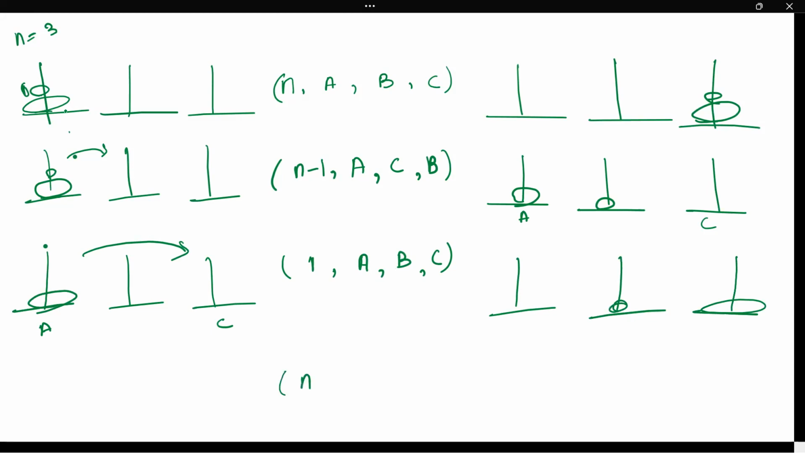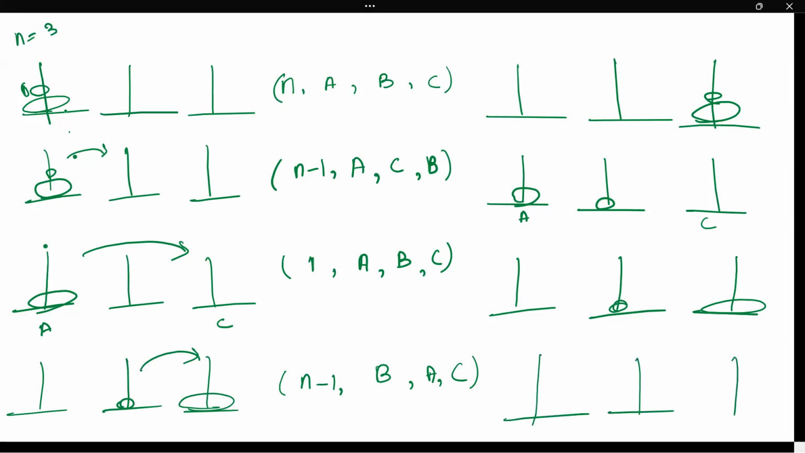Again, I'm going to make a fourth condition, n minus 1, wherein I need to move from B to C, and I'll have the intermediate as A. Let me write down the condition as well. Over here, I'll have the smaller one here, the larger one here. I need to move from B to C. So what will be my output? Yeah, I have my output.